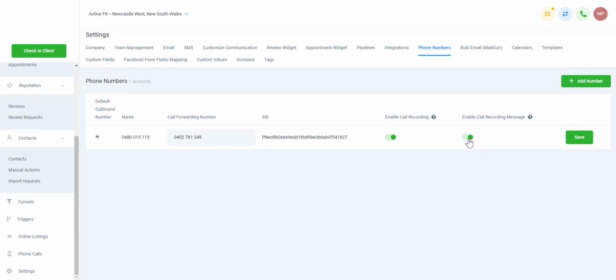So technically, if you've got one on, you should have the other on, but you can actually do them separately if you choose. So I'm going to leave them both off in this case. It's important to note that if you do use that call recording feature, that does attract some direct cost through your Twilio account. So it's important to note that. Once you've made whatever changes you want, just hit the save button.